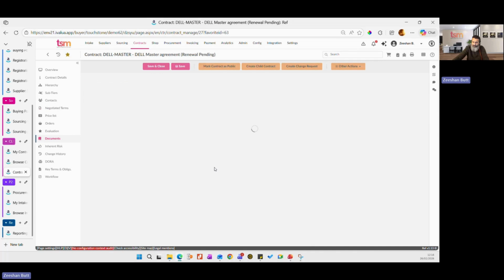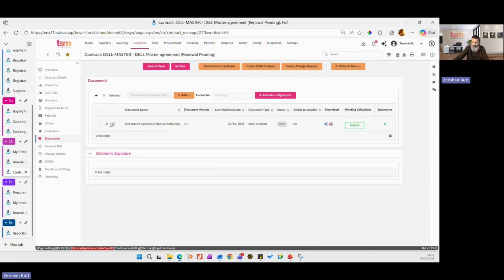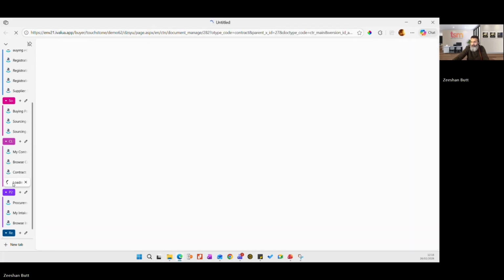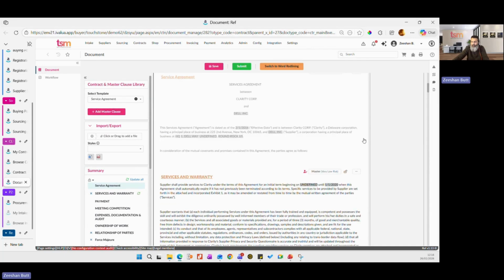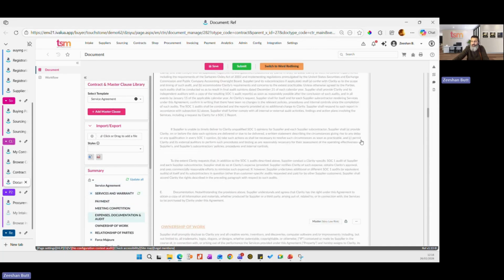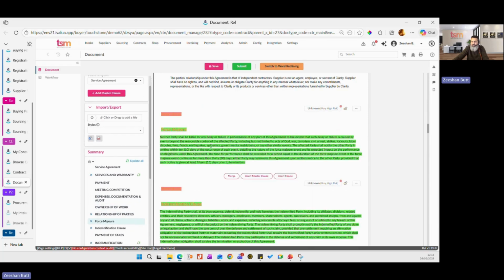So Ivalua supports the full redlining of a contract. If I just open this up in another window, you can upload a document, and that document can go through a redlining process. You can see all of this. You can have changes done on this contract. You can see I've got changes.